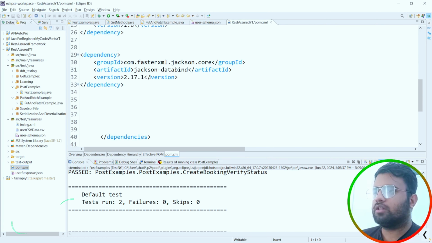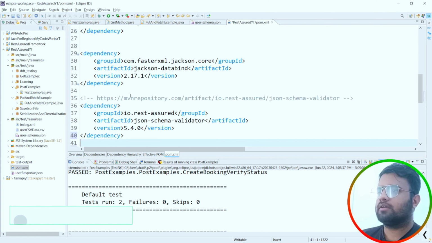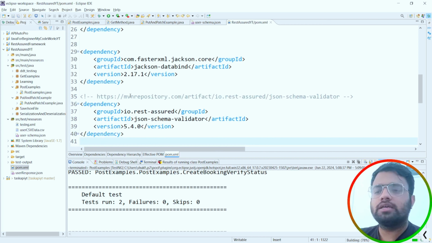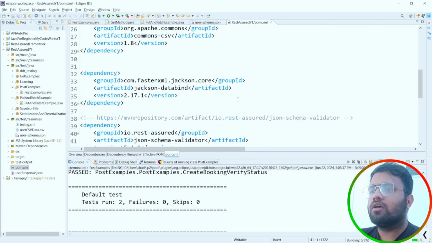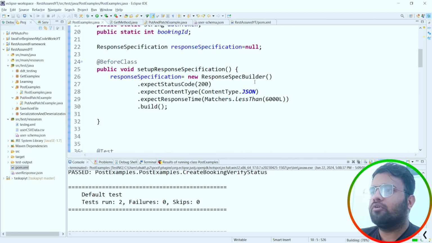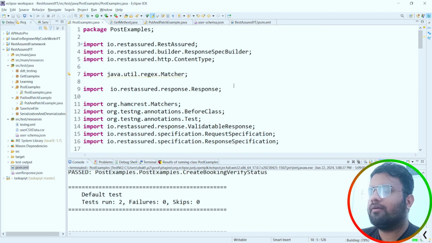And now I'm going to install this. Let me paste it here, and let's save the project, and it is going to start building the whole Maven project, and it will download the repository JSON schema validator. Now I will jump inside this particular method called post example, and I'm going to use one method that we have already, the method called creating a user, right?